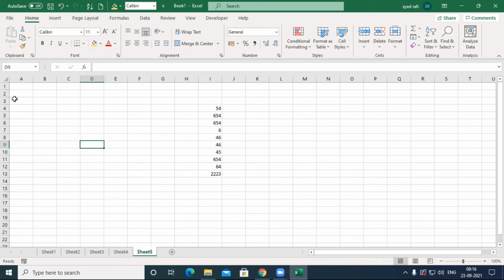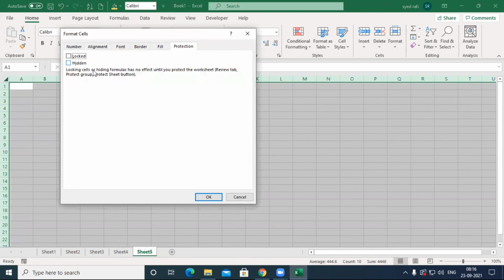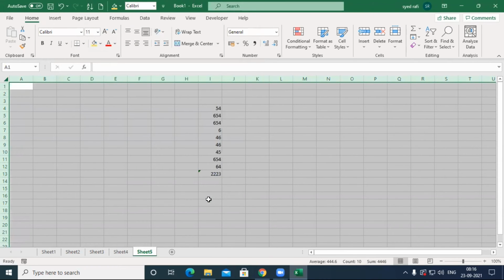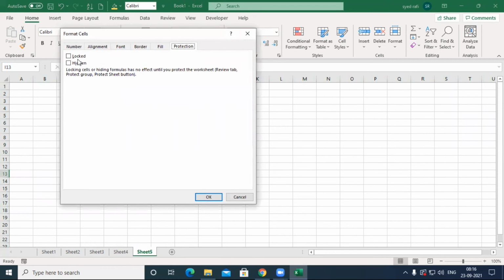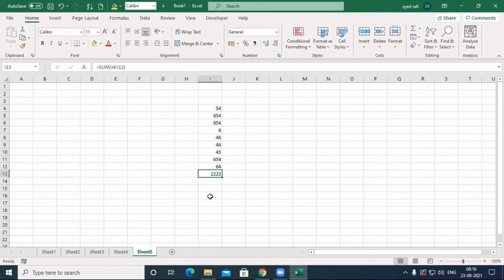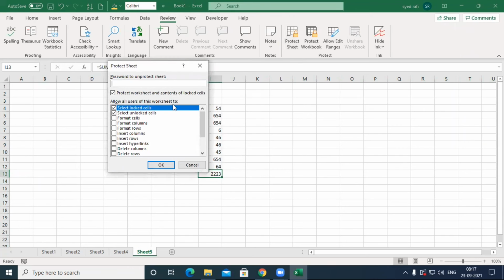So at the very first step, you must select the whole sheet, press Ctrl+1, and remove the lock, which means all cells can be changed. But you don't want to change this one. That's why you click there, press Ctrl+1, check Locked, and say okay. Then go to Review and give Protect Sheet. Along with this, you may give all these permissions. Okay, like this, and say okay.